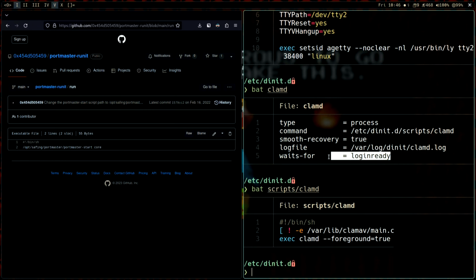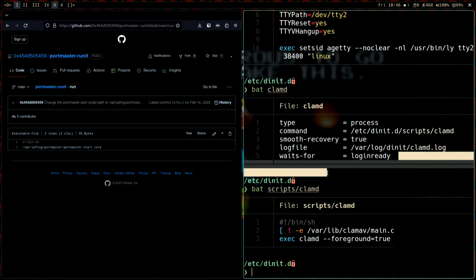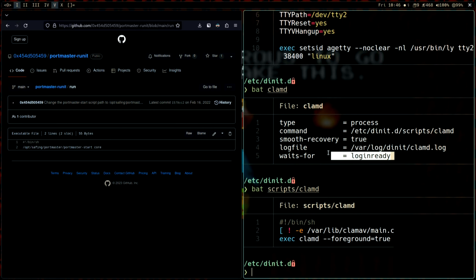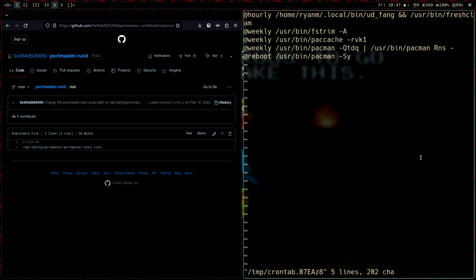So we just had to go and edit this one so that it waits for login ready. You could also have it load after mount all, but you don't really need this during the startup process, so it just makes more sense to me to wait for login ready. And then this program also works off of SystemD timer module, which obviously we don't have access to because we're not on SystemD, but that's fine because we are on Linux. So you can just go ahead and start a cron job for it. You see here is mine.